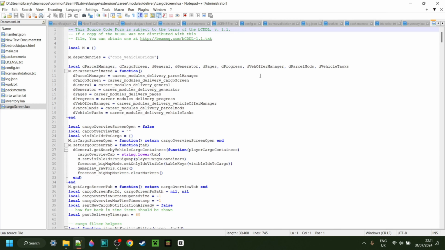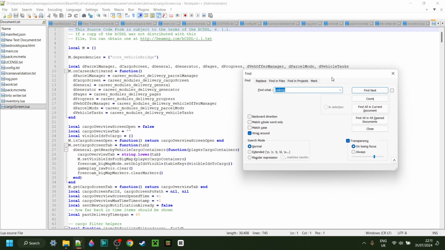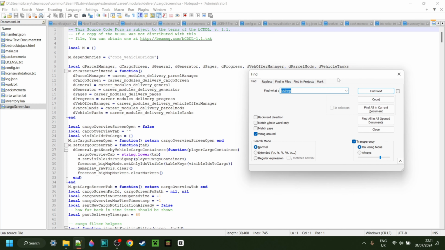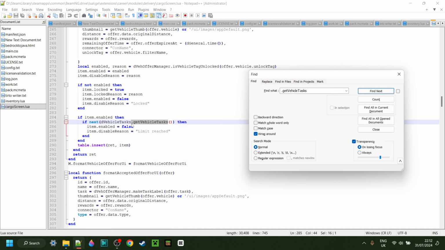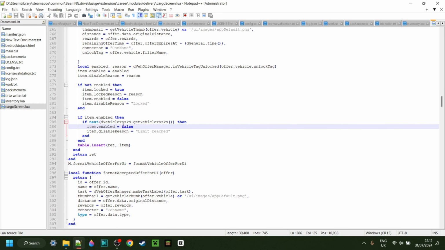Anyways, I'll open it up with Notepad++, and once you're in here, you want to press Ctrl and F at the same time, and that's going to bring up this Find box. Yours might look different if you're using a different text editor, but Ctrl F is pretty universal. Anyways, then what you want to look for is .getVehicleTasks, just like that. Then Find Next, and here it is. So this is the snippet of code basically we're looking for, and we want to look at this item.enabled part. This is being set to false. You want to select this and then change it to true, just like that. Then I can hit Ctrl S just to simply save this.